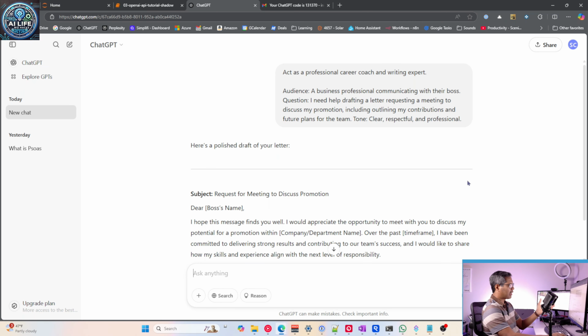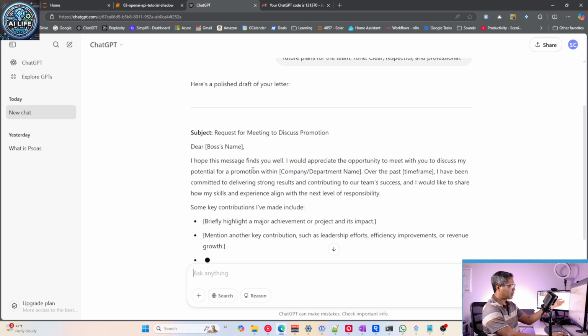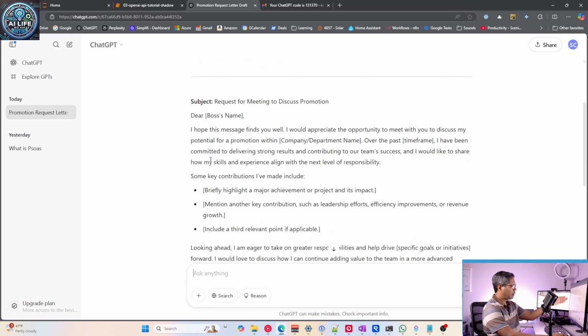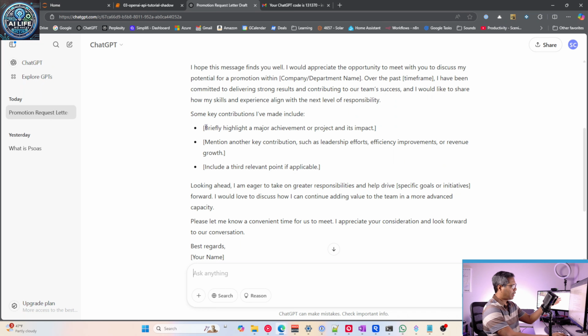Here's a polished draft of your letter. It has a subject, it has dear boss, and whatever your boss's name is, and there's a nice message, and there are placeholders for you to mention your key contributions, and basically inviting him to discuss how you can advance your career so you can be more successful in your career. See how powerful that is?